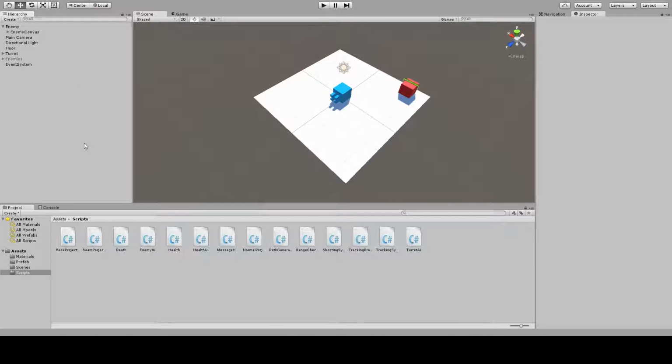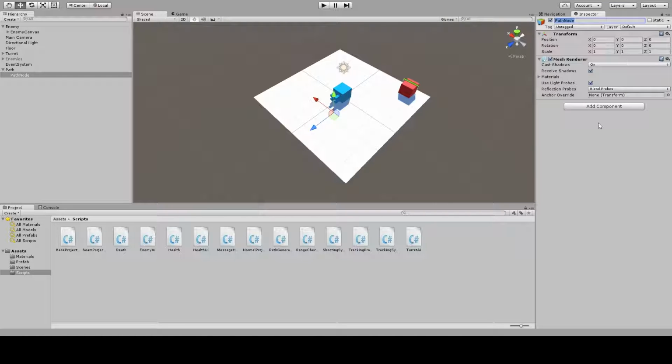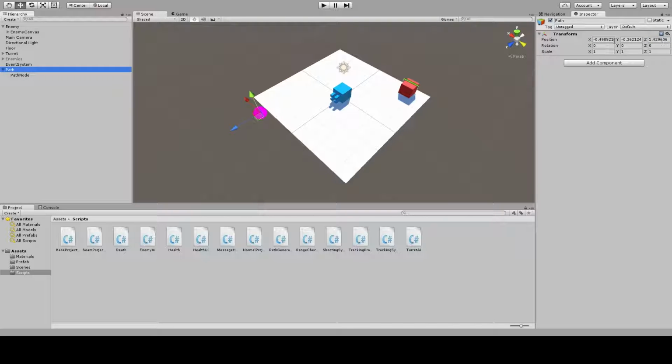To begin with, we're going to create an empty object and we'll call this path. Then we're going to create an empty on that, and I'm going to call it path node. Then we're going to add a couple of components to this path node: a mesh renderer and a mesh filter. This is just so we can see it for debugging purposes, so we know whereabouts our nodes actually are. So I'm going to place these at each corner of the map.